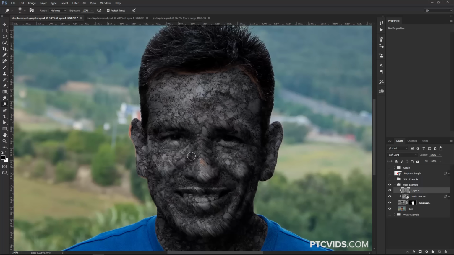Maybe some light here on the cheeks, nose, the brow. Anyway, this will be good for now. So this is before, and that's after.